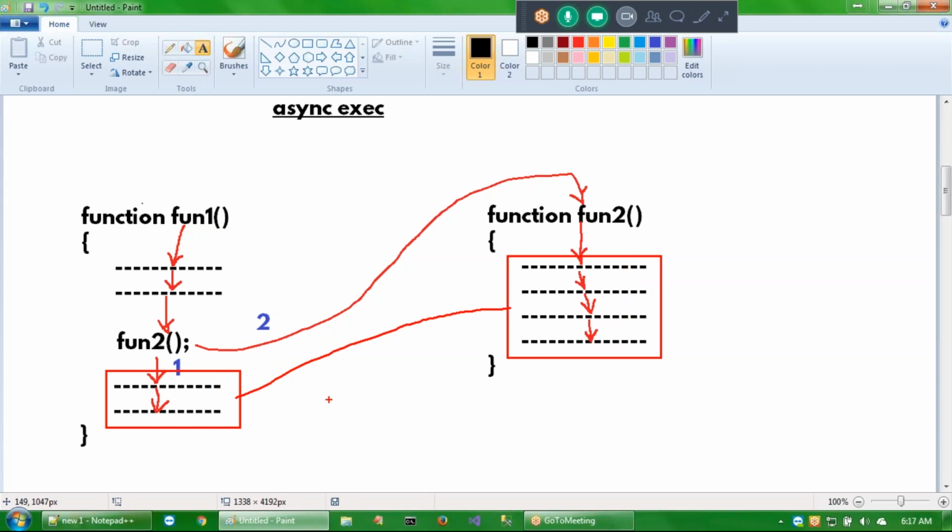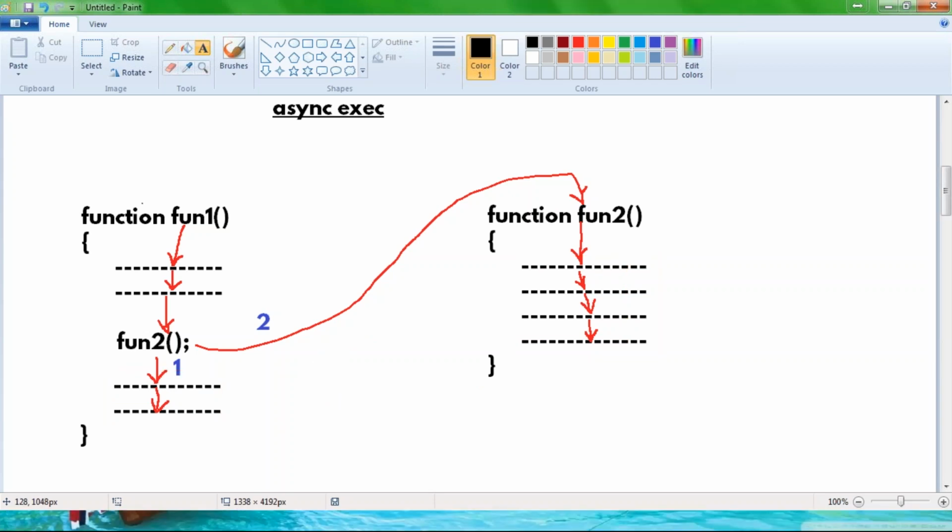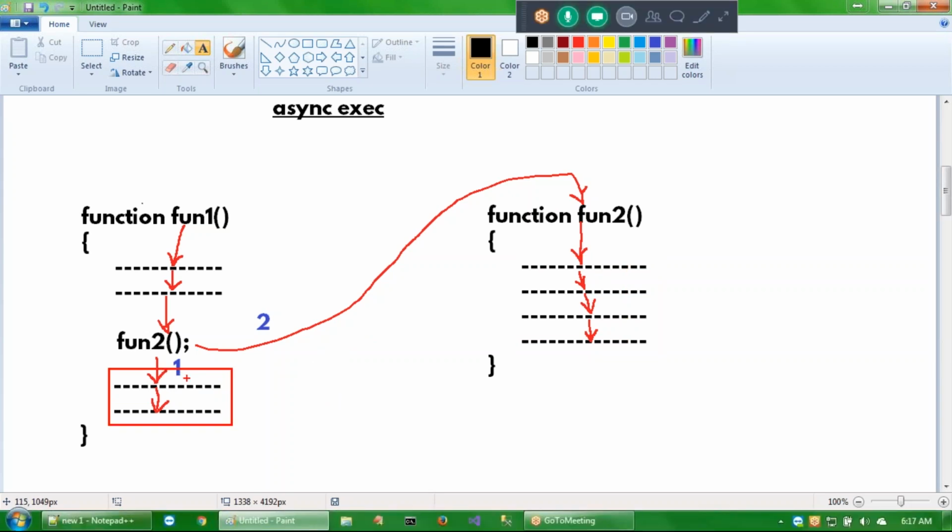Okay, assume that after just 2 seconds, suppose the remaining part of function 1 completed, and after a few more seconds, function 2 also completed. After completion of function 2, some result value is generated. Suppose we have done some addition of numbers or any other calculation. That addition result I want to receive and print in the output.